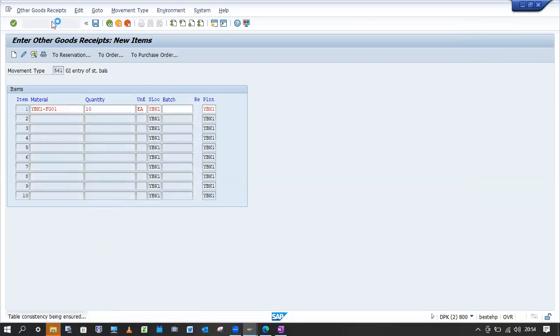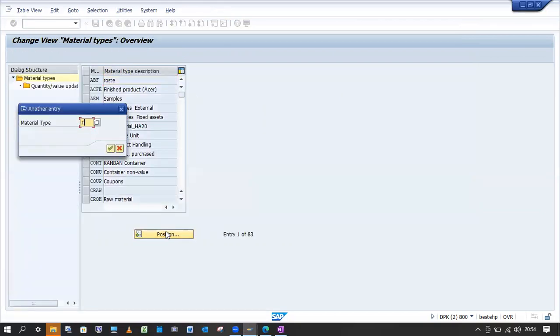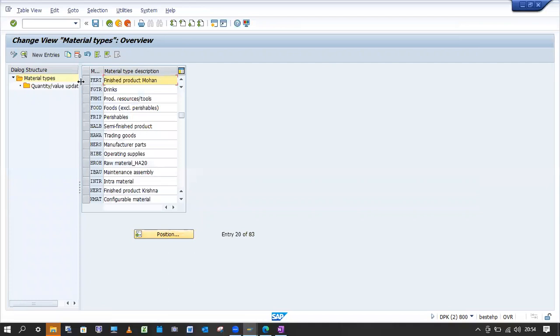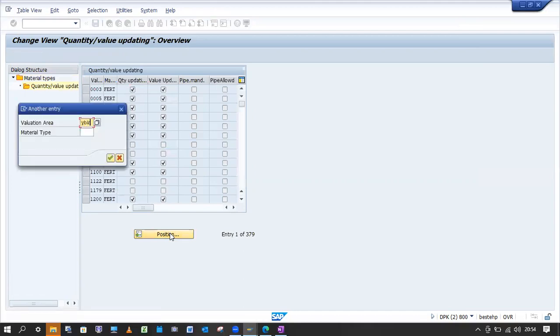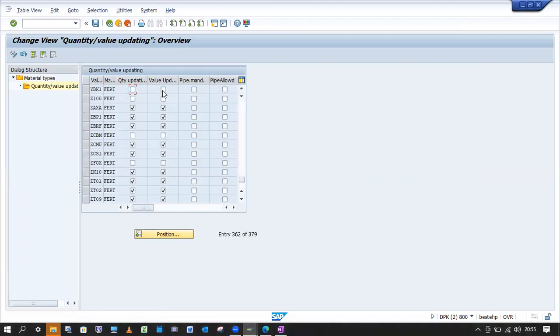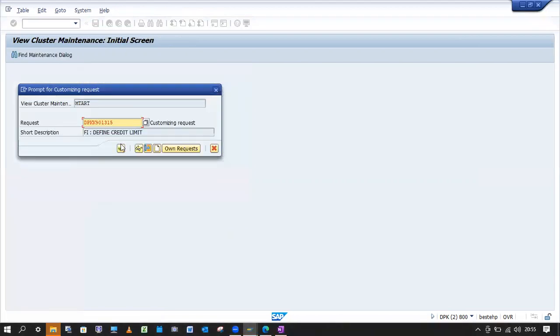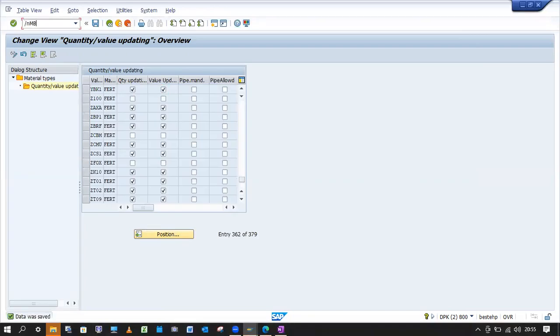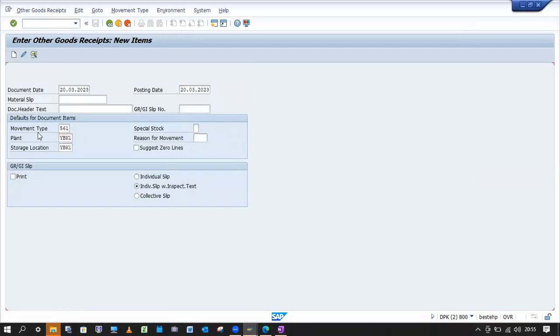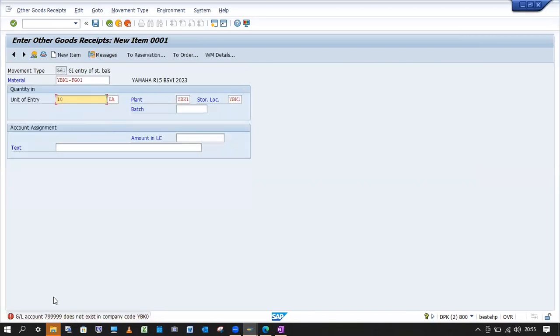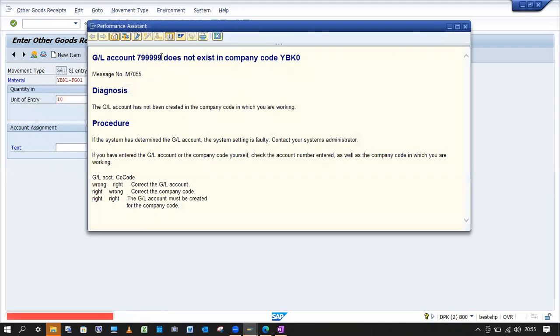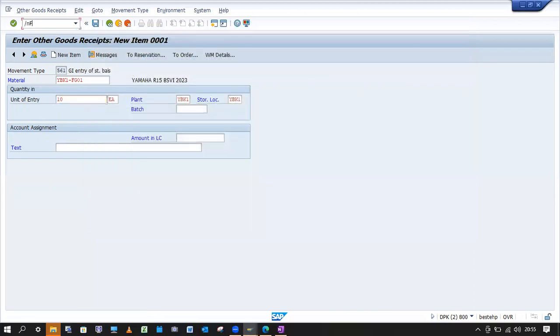/n OMS2. Position YBK1. /n MB1C. Enter. Let's maintain now 10 pieces. G11. /n FS00.